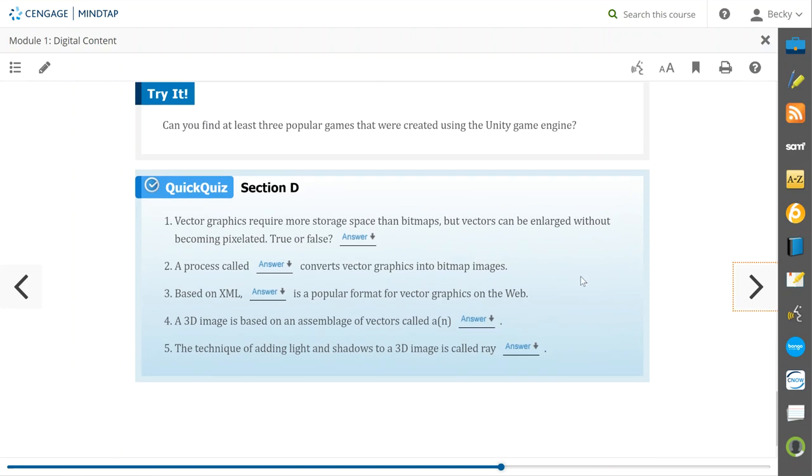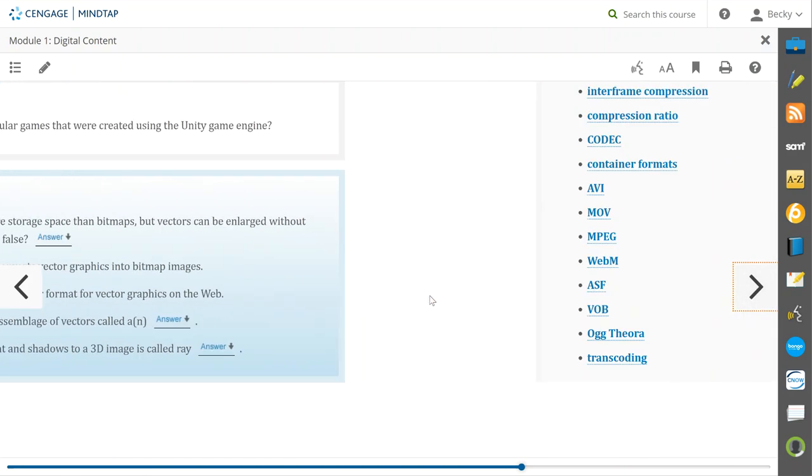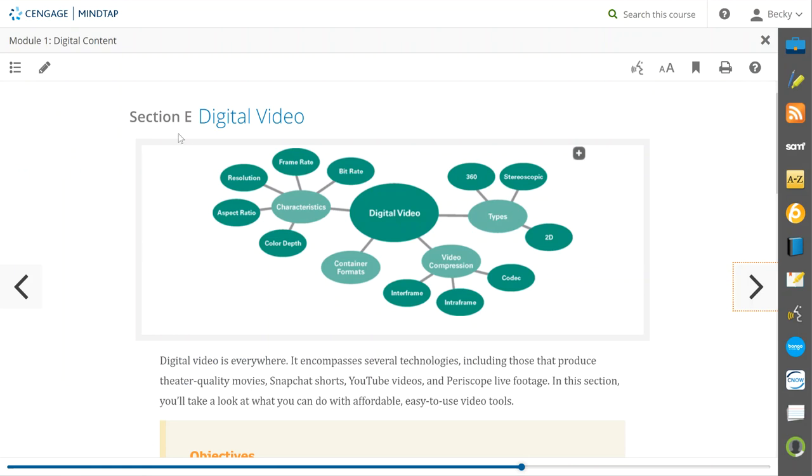All right, that is section D. Let's move on to section E on digital video.